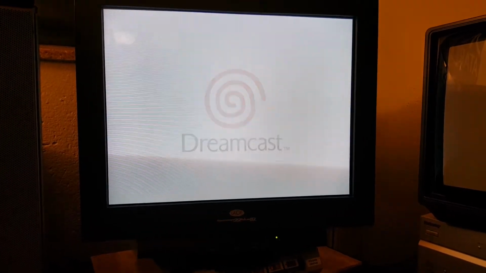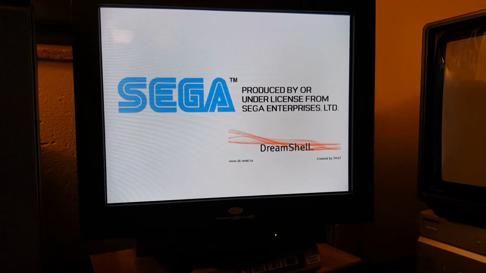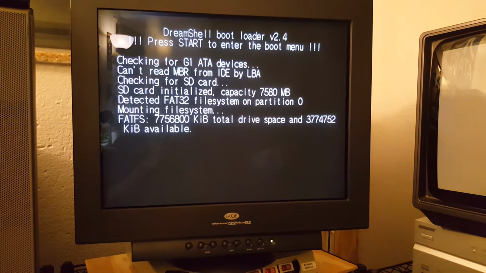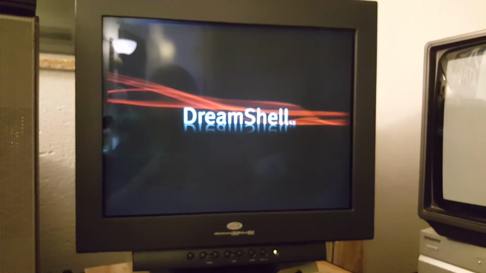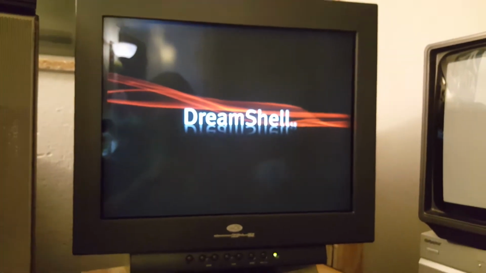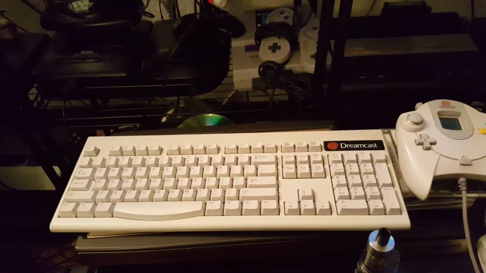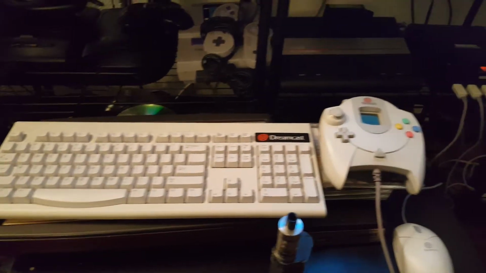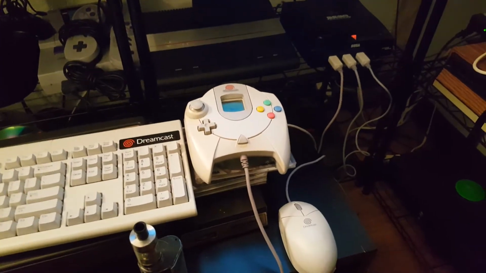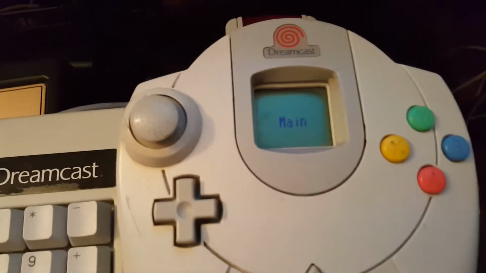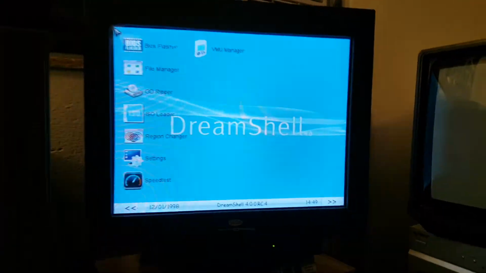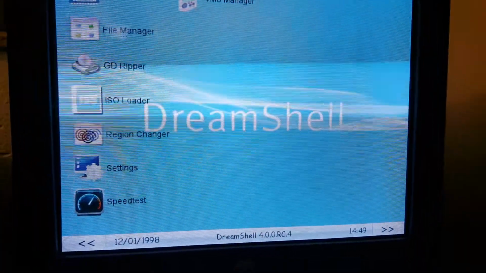It's going to go ahead and load Dreamshell 4.0. It's going to check for the SD card, which I have an 8 gig in there right now. I also have my keyboard kind of just hooked up on top of my Intellivision. There's my controller, and you can see it says main menu right now, and there's my Dreamcast mouse. It's in the Dreamshell right now.